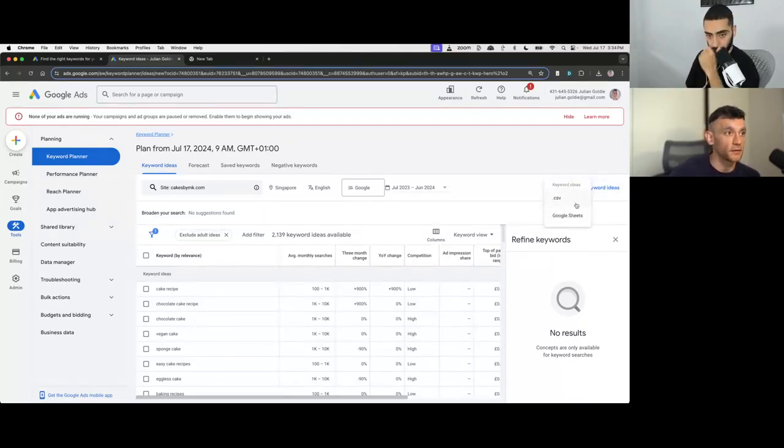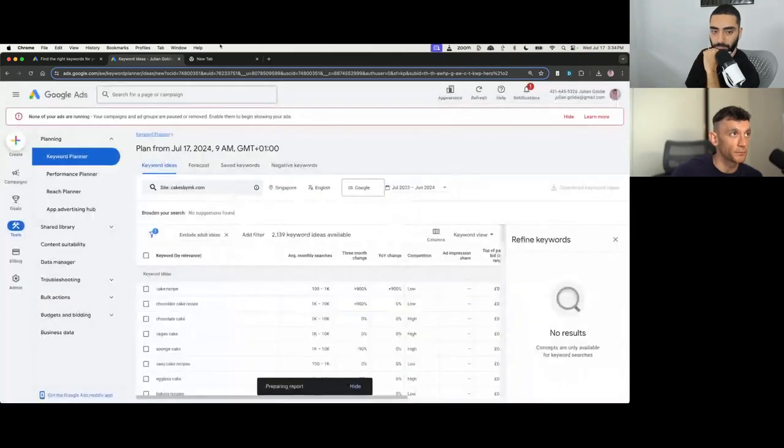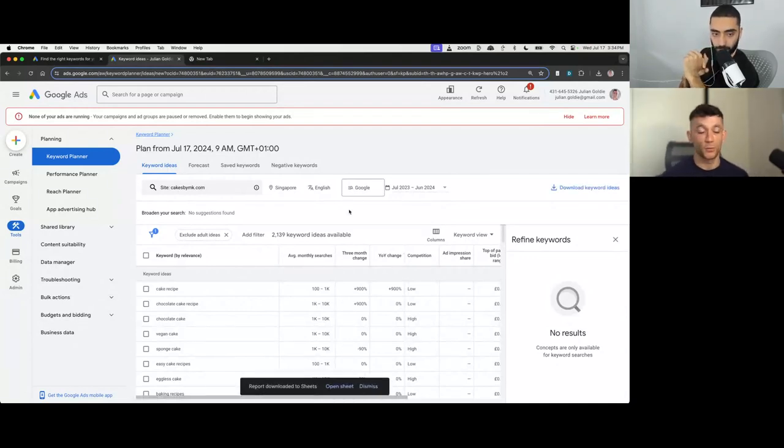We can download it as a Google Sheet right here, and then that should pop up in a Google Sheet in a second. But very easy and quick method to get your competitors' keywords based on whatever niche or whatever competitor you've got. And then once you've done that, it'll look something like this.